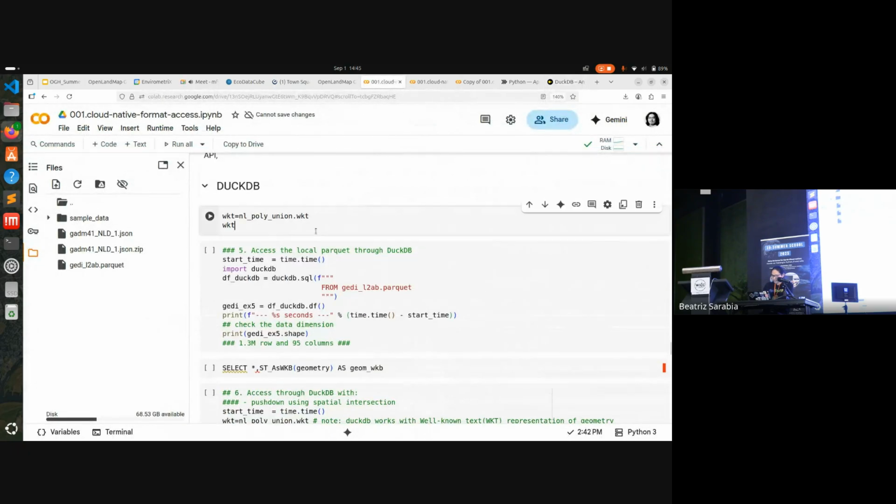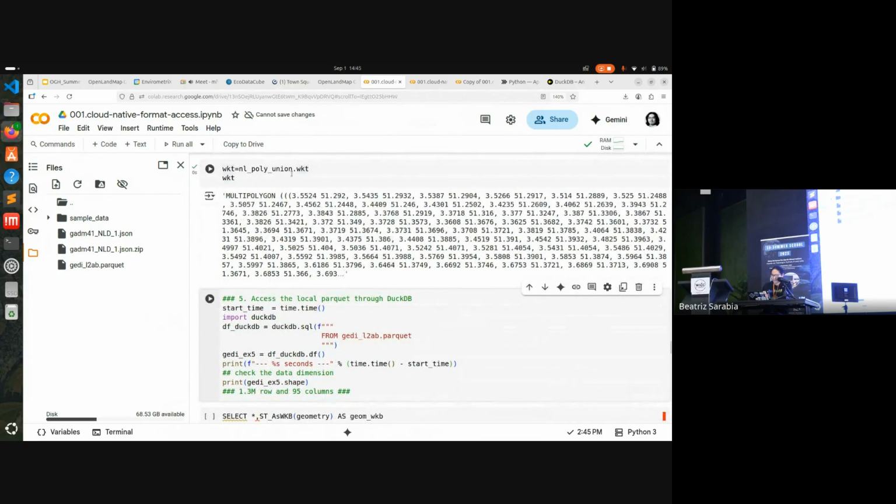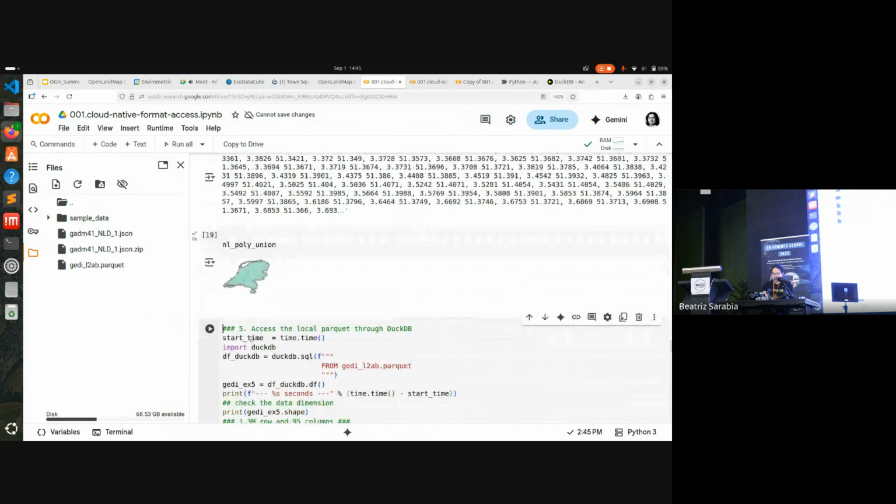So here, DuckDB has been designed to work with the well-known text format for the geometry. If you don't know, you can search on Wikipedia. So this is what we get transformed into. This is the union of. So I forgot to show, this is what we wanted to retrieve: the shape of our geometry, the whole Netherlands. We wanted to get the data points for our Netherlands, so intersect with the Netherlands, and then retrieve points only for the Netherlands for each file.